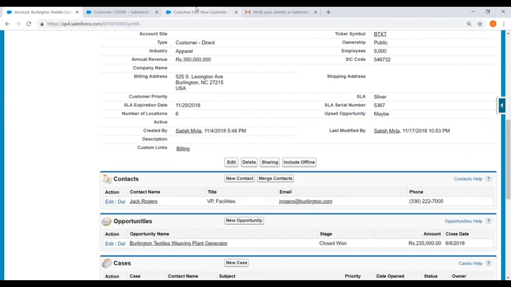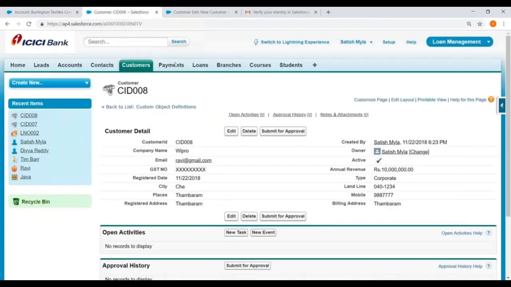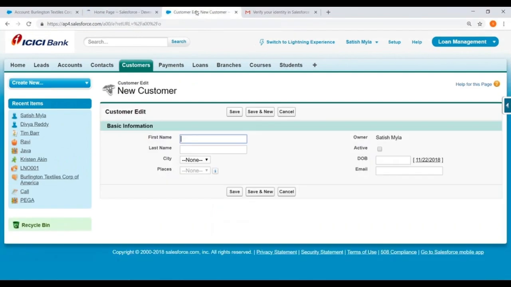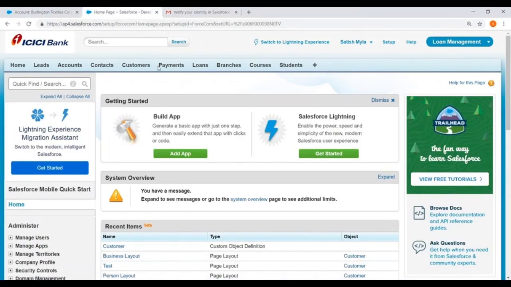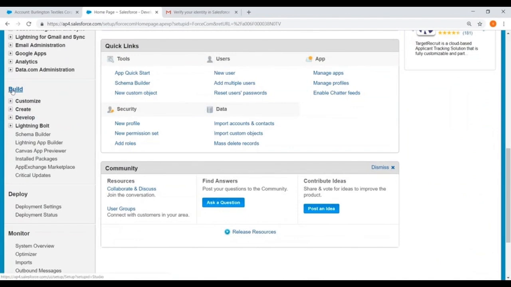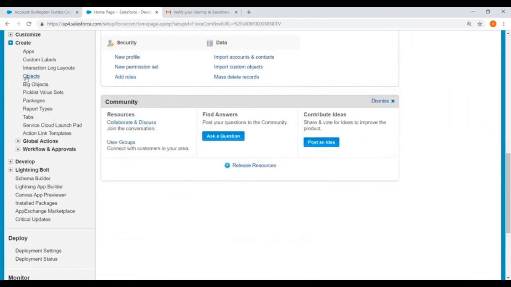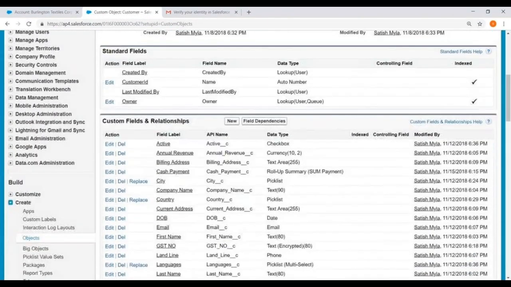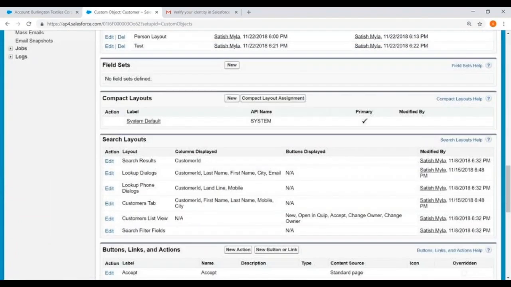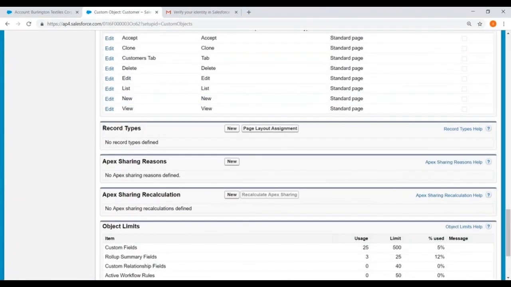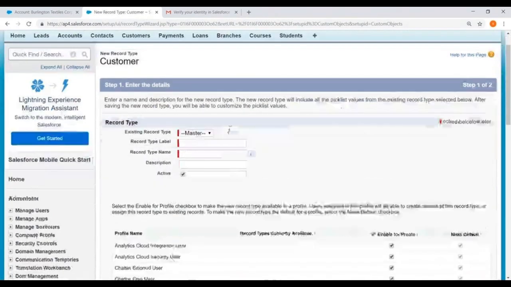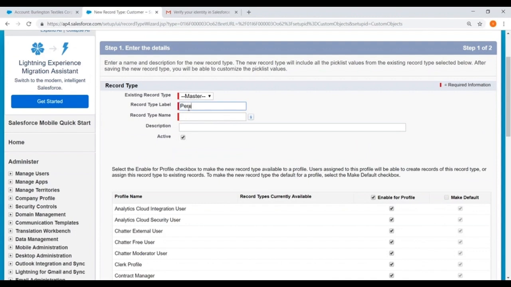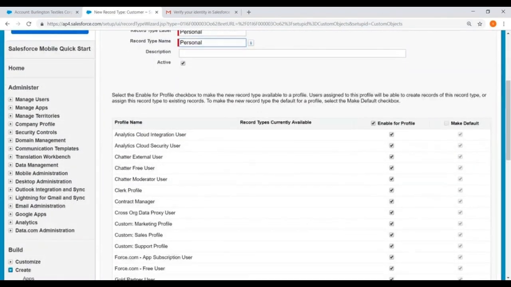Look at this example. Build, create objects, customer. What was that? New record. First, record type personal. This is the personal record type.